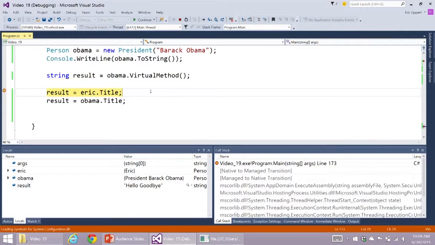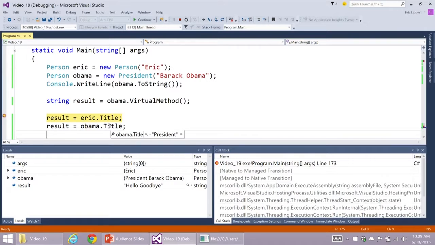All right, so now if we say what is Eric's title, then it says, well, it's an empty string. If we say what is Obama's title, then it says it is president. So even though both of these variables are of type person, the property has been dispatched according to the runtime type of this thing. The runtime type of this is President Barack Obama. The runtime type of this thing is Eric.